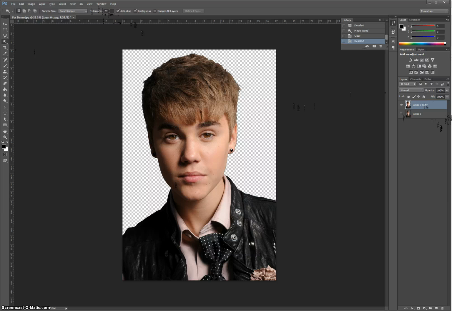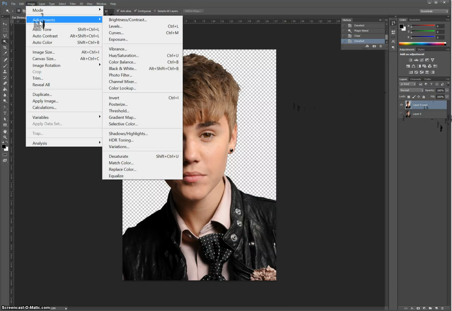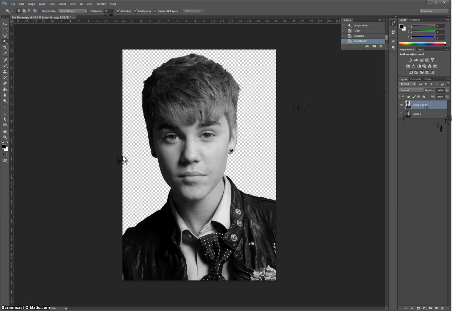The next step is to desaturate, which means we're going to turn the image into black and white. In order to do this, anything to do with colour, tone is up in the image adjustment menu. So image, adjustments, and we're going to go down to desaturate. Okay, now we've got a black and white image.